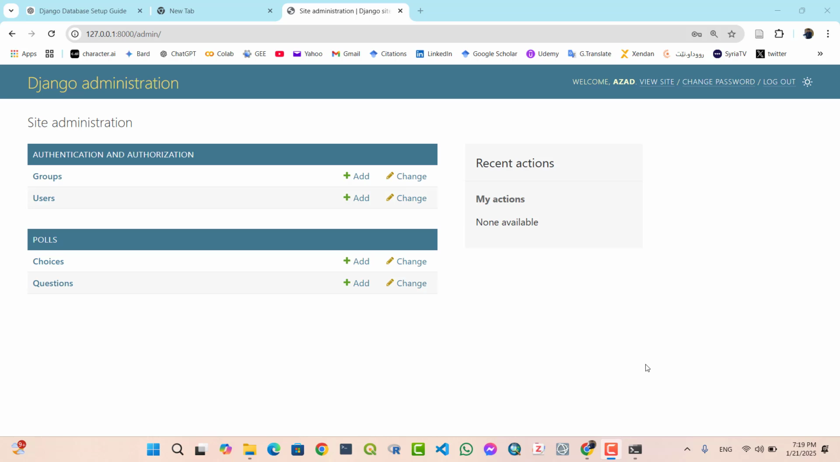Step 4. Registering models in the admin panel. To display models in the admin panel, you need to register them. Follow these steps. Open the admin.py file in your app folder.